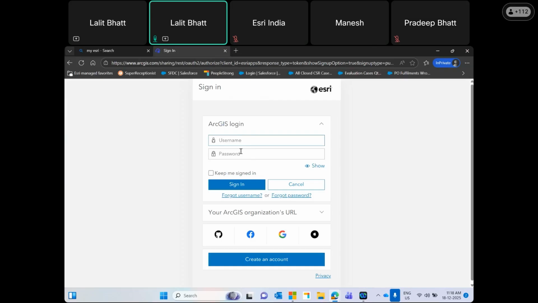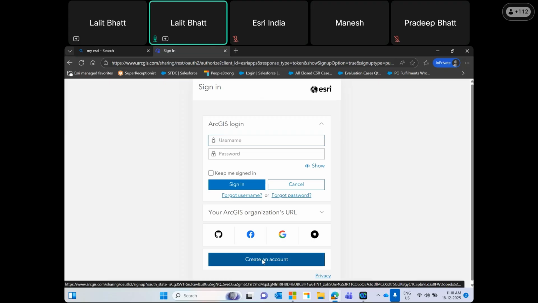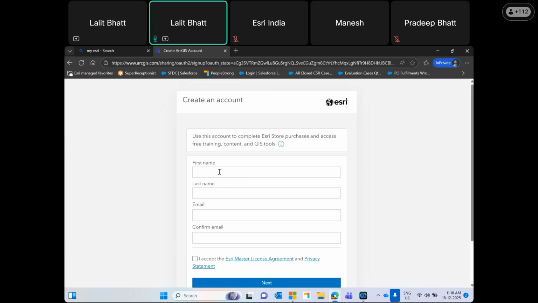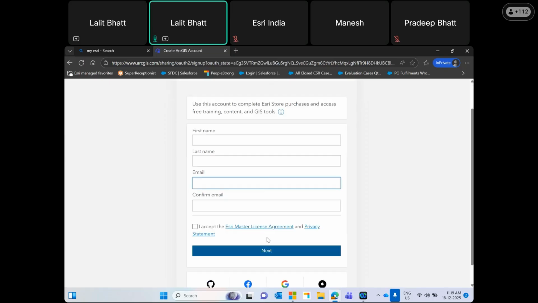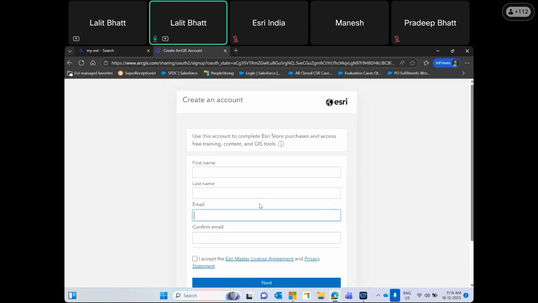As I am connected with the organization, I will have organizational access. But if you're not connected with the organization, you need to create an account, which will be a public account. You need to mention your first name, your last name, your email ID, confirm your email ID, and accept the agreement. After that, once you click next, you will get an email on your email ID to generate a username as well as a password. Once you're done with that, you can log in to your My Esri public account.